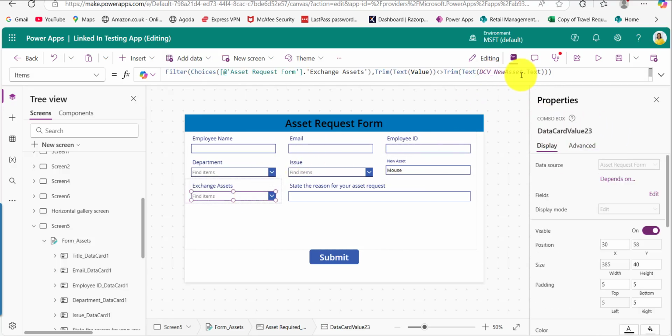So the text whatever we entered in this new asset data card, we are converting into the text, and here also we are using trim function to remove the unnecessary spaces. Now if these two match, then that should not be present here. If these two are not matched, then only it will return the choice values.